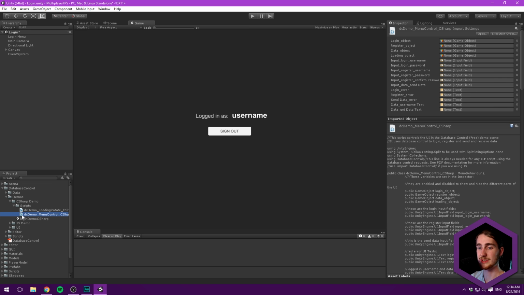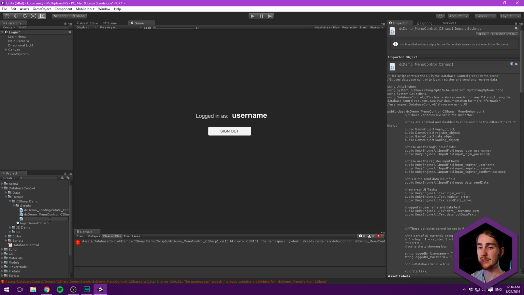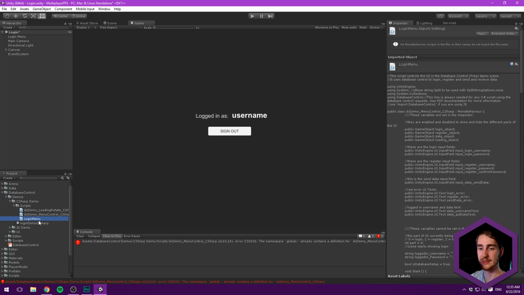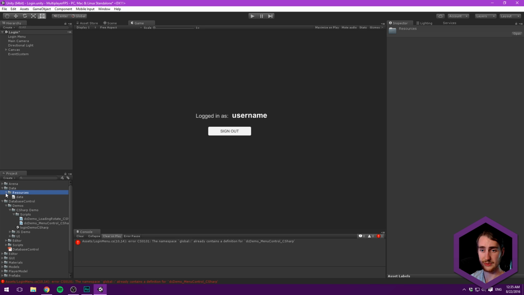So let's go down here and find the DC demo menu control C# script, and let's press Control D or Command D if you're on the Mac, and let's rename this one to our login menu, and you should put that in one word. Let's drag it out from that folder. Oh, not the entire data folder here, the login menu. There we go. And let's just see the data resources here. I dragged that out as well. That needs to be, I believe, under the database control there. I think that will be fine.